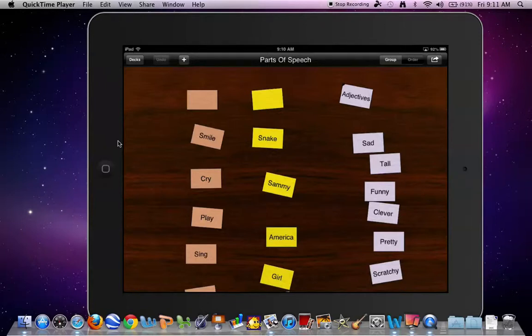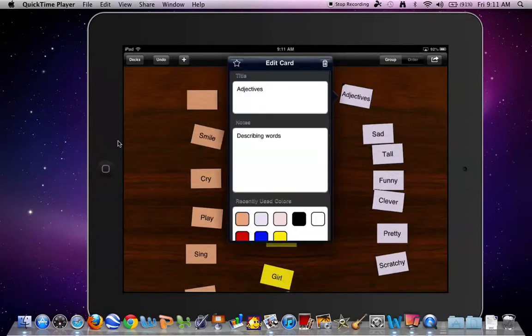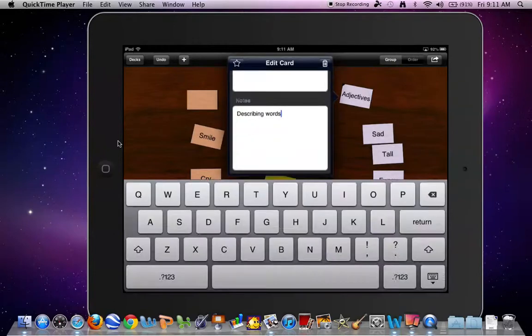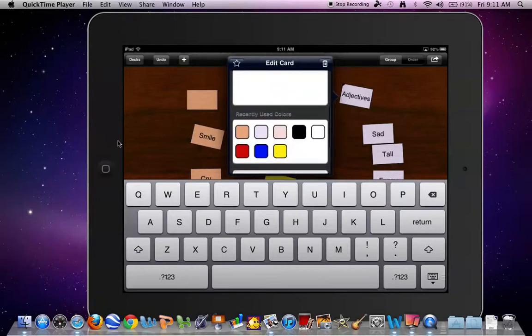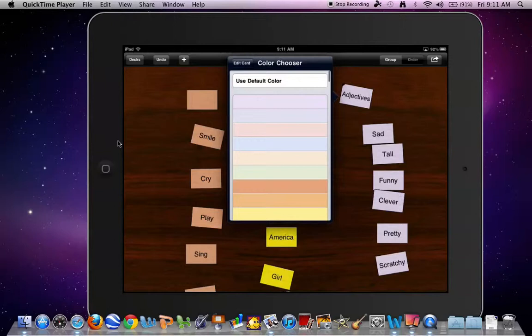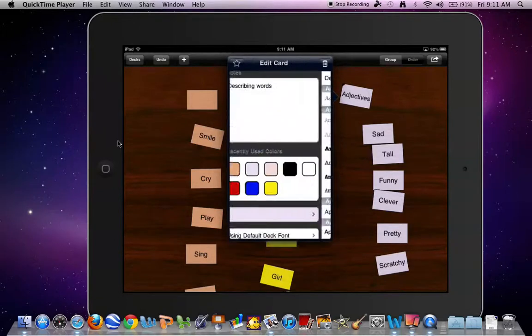The first one you can tell I did with them, so they notice that sad, tall, funny, clever, pretty, scratchy, those are all words that describe, their adjectives. So they would come up with them and I could type in my notes describing words to give them a little bit more of a hint. I can go through and change the various colors I want to pick for my cards, or I could change the various fonts I want to use.